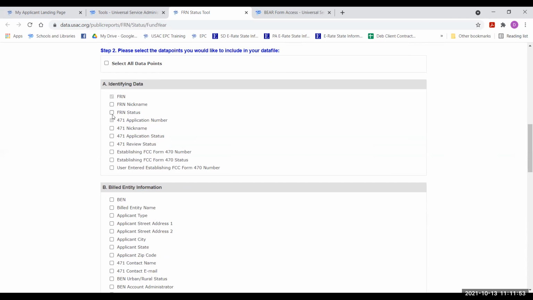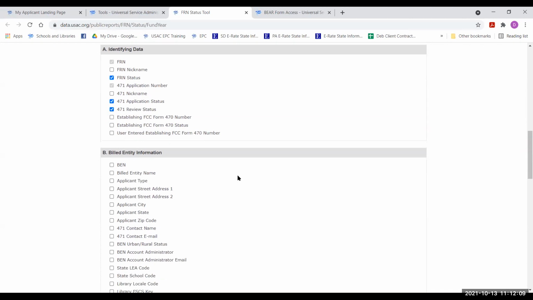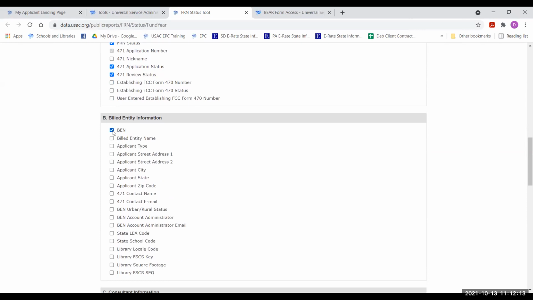I am going to look at the FRN status because that's going to tell me whether it is under review or has been committed. And I'm also going to look at the 471 status and the review status. I don't care about what 470 you relied on, but then I'm going to look at the BEN. So that's the individual number that the program is assigned to you and your name. I might want to know the type because there's schools, libraries, consortia.